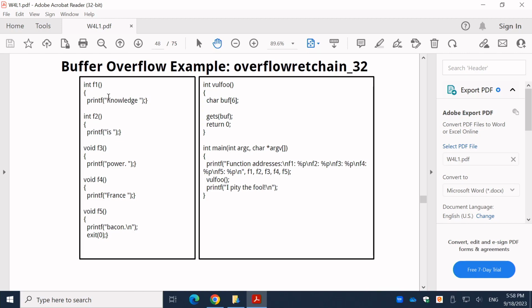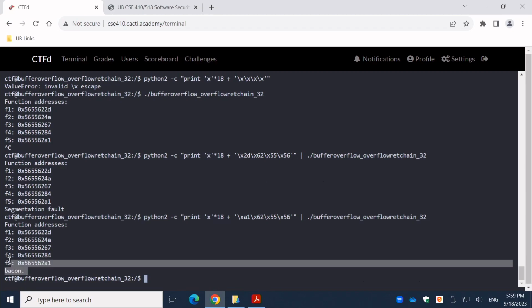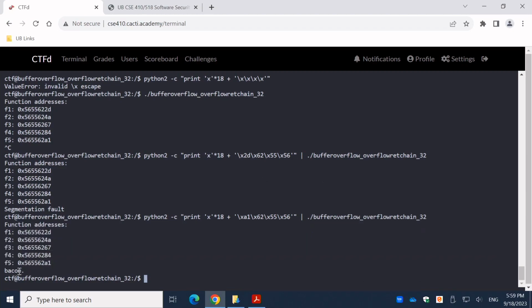Okay. The F5, there is an exit. That program will not crash. When you return to F5, will it crash? Yeah, no, it will not crash. As you can see, when we return to F5, it doesn't crash. It prints out bacon, then the program exits gracefully. It doesn't crash because it makes the system call exit.